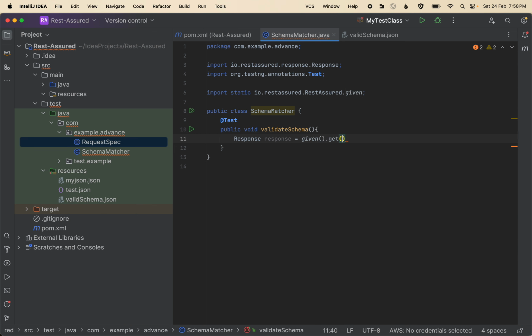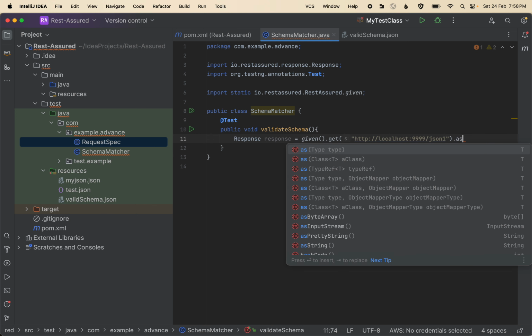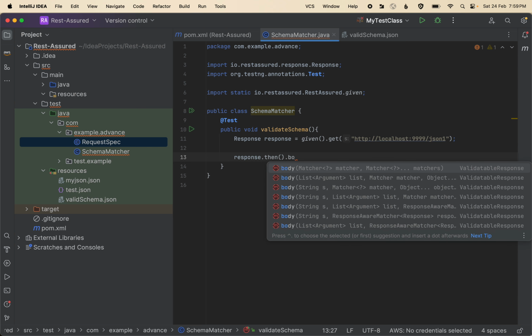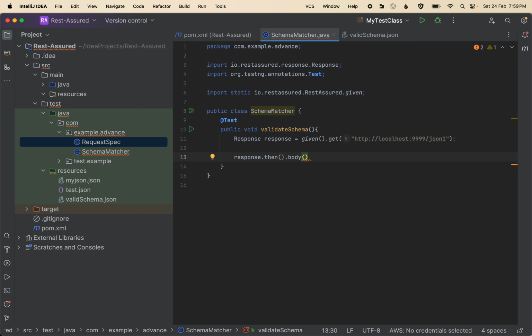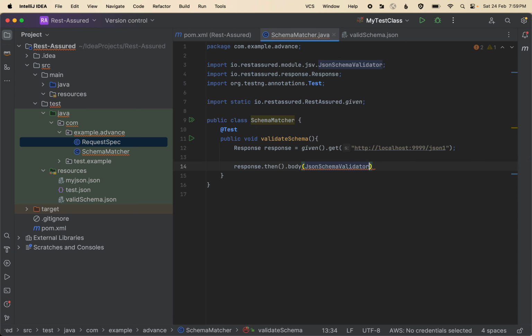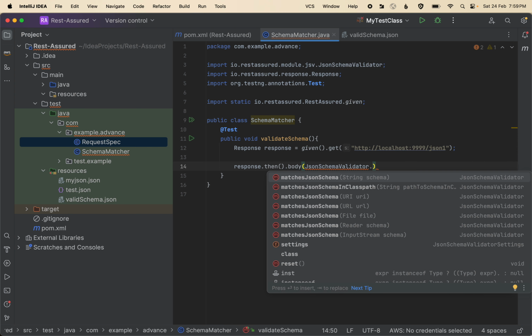Just hitting get and it will return us, no need to write more. We already have the response. Now we need to validate the JSON. So the first step is response dot body, and with the help of this JSON library, we need to import the JSON schema validator. Now dot matches, it gives you a number of options.